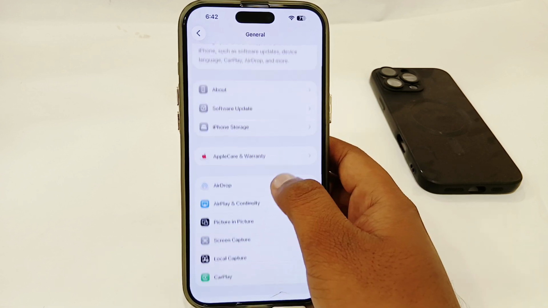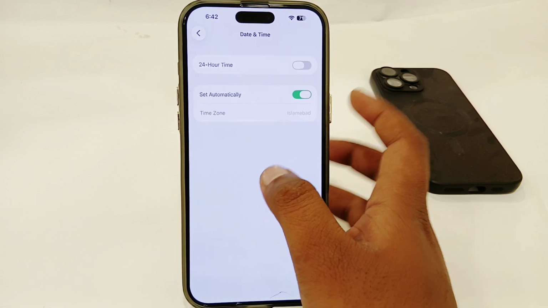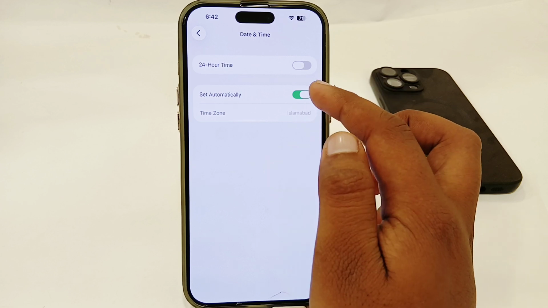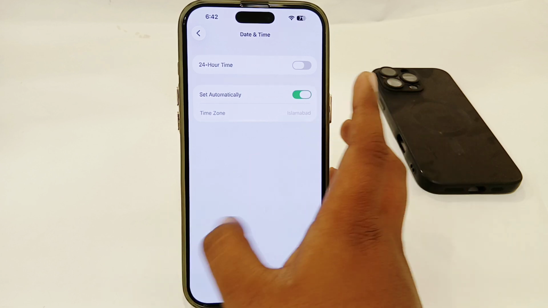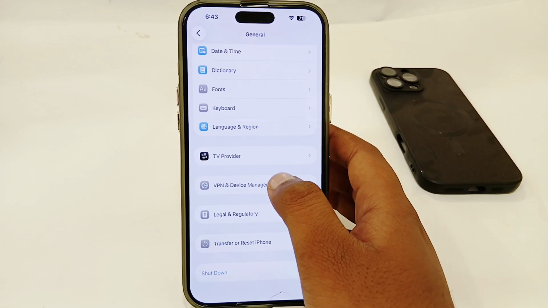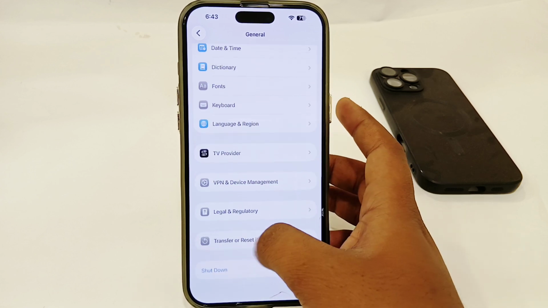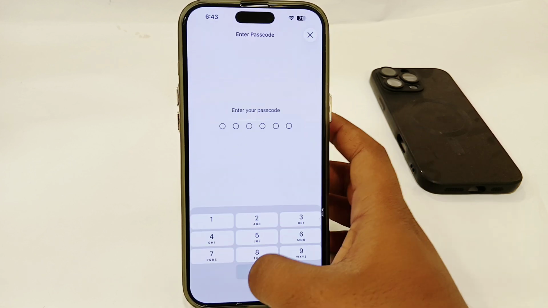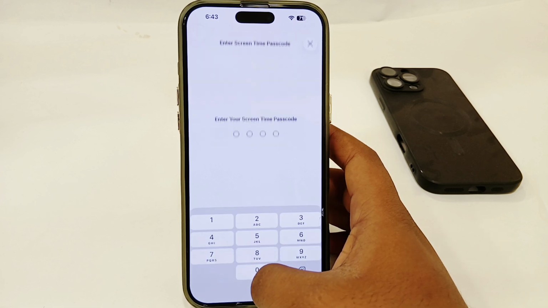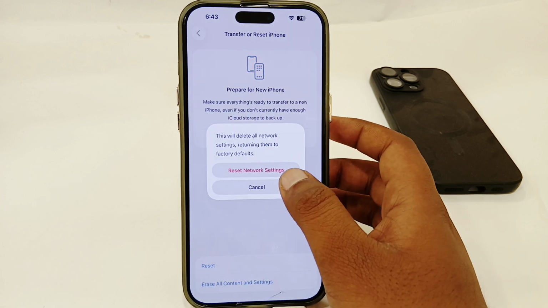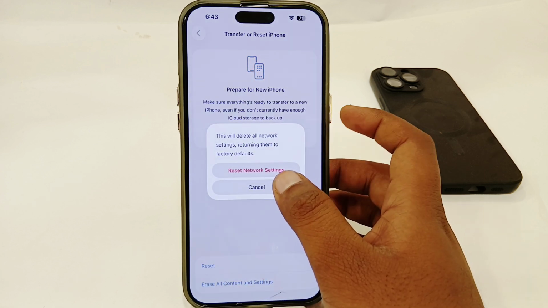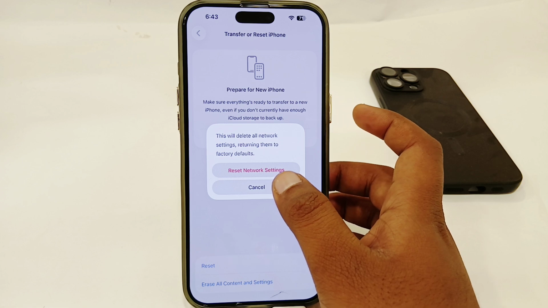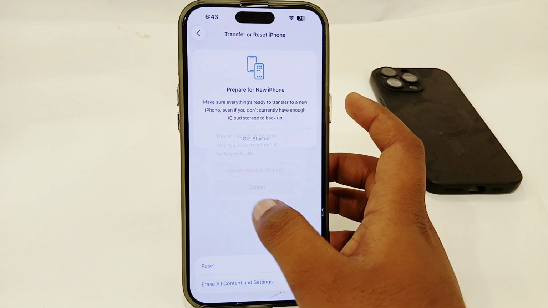Then go back from here, go to Date and Time and enable this toggle to set your date and time automatically. Then go back and here go to the option of Transfer or Reset iPhone. Select Reset Network Settings, enter your passcode, and then select Reset Network Settings from the confirmation pop-up. It will reset all of your network settings. So if there is any issue with your network, it will be fixed in this step.